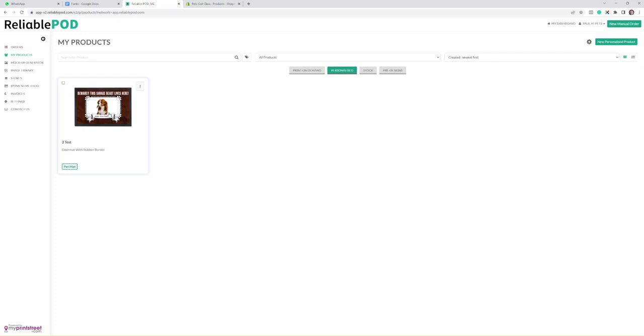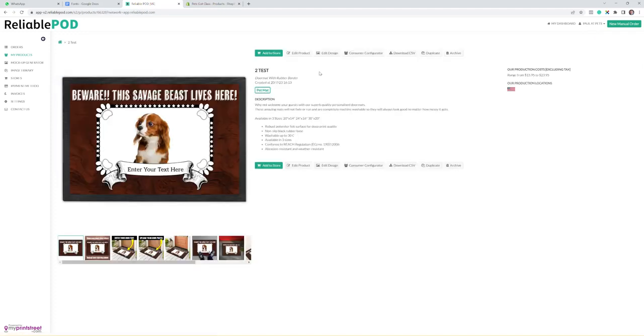Other things you can do in here is duplicate as well. So let's say you're doing lots of floor mats and you're aiming at different pets. If you click into here, you've got the duplicate, so you can actually duplicate the product, which saves you a lot of work.